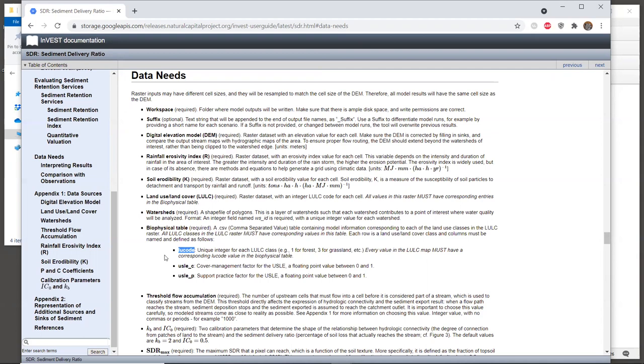This is the column that contains all of the unique integer land cover class values that are in your land cover raster. So these correspond to the value column in the raster, and they correspond to those values that we saw in the symbology table. And here's a reminder that the land cover raster will be joined to the biophysical table using this LU code column.